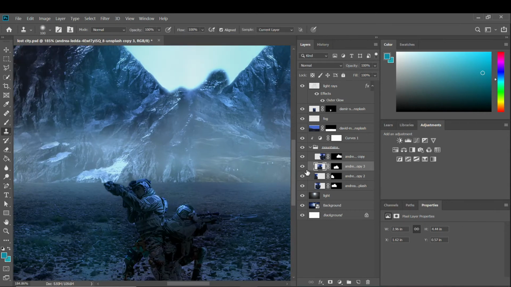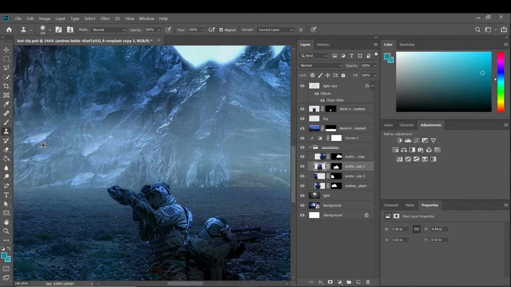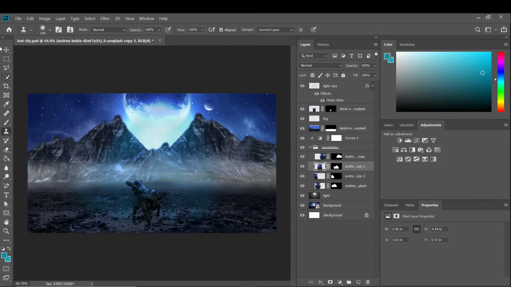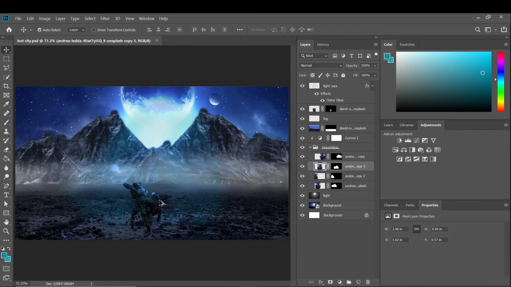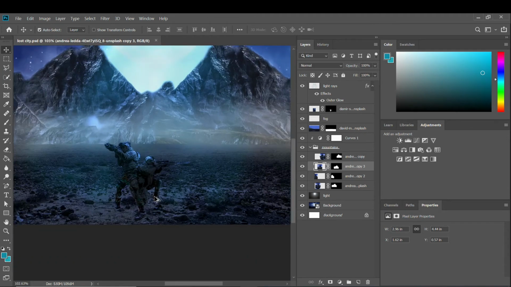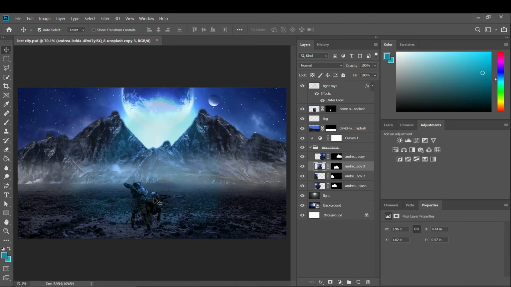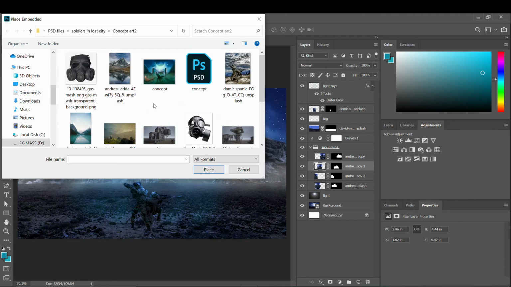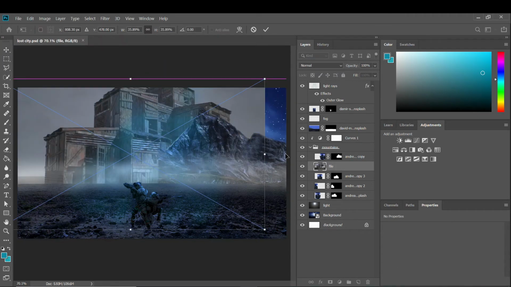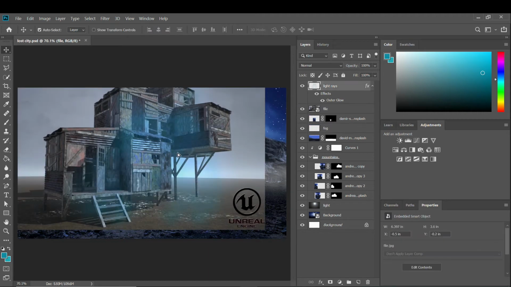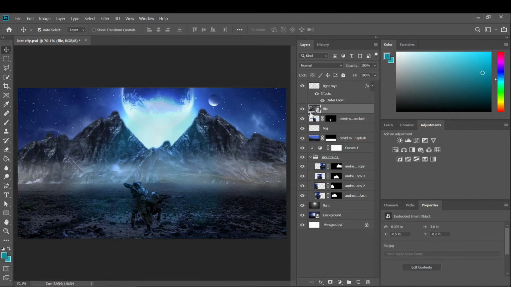And we're just going to use the clone stamp tool and take out these snowy edges. Good. Now we have our basic scene. Now we're going to add in buildings. This is like an abandoned looking building. I got it from the internet. It was made in Unreal Engine.